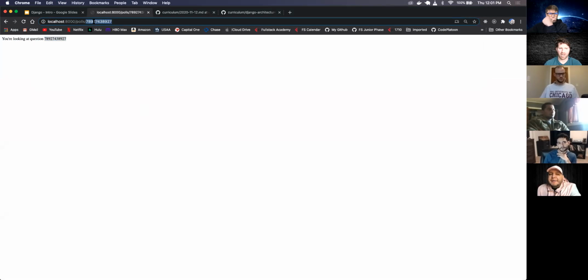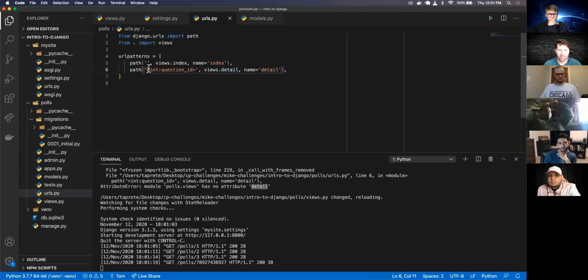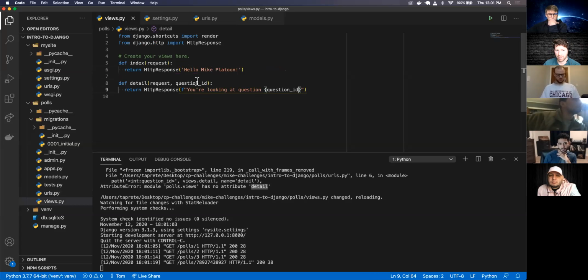What questions do you have about the detail view and going to URLs, polls/question ID, that takes in an integer as an ID? This question ID is passed into the detail view method as an argument right here, and it returns this HttpResponse, and it passes that question ID into the HttpResponse and prints that out to the screen.